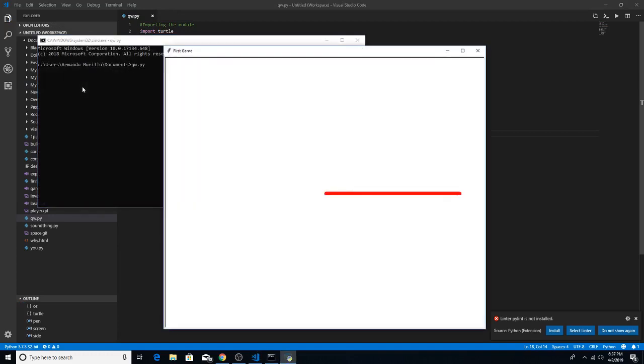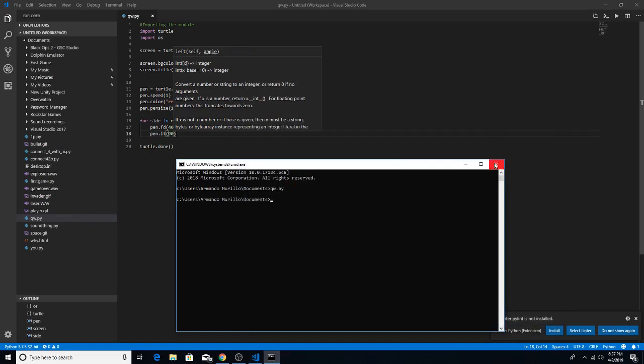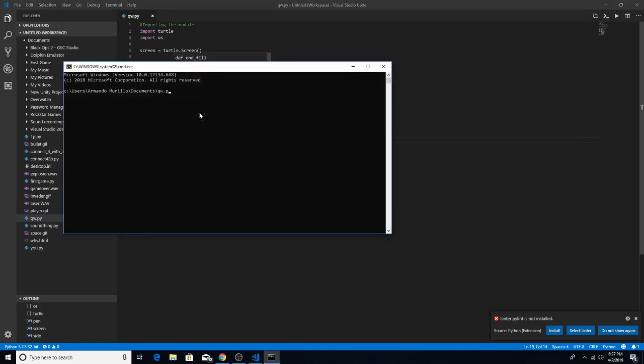I mean, a pretty big square. And it's doing it really slow because we have it at the slowest speed possible. See, it created a square. Now let's say we want to color in the square. We don't want to do everything, so let's just type in here pen dot begin fill. And over here we're gonna do pen dot end fill. So what this is gonna do is fill the square we draw.